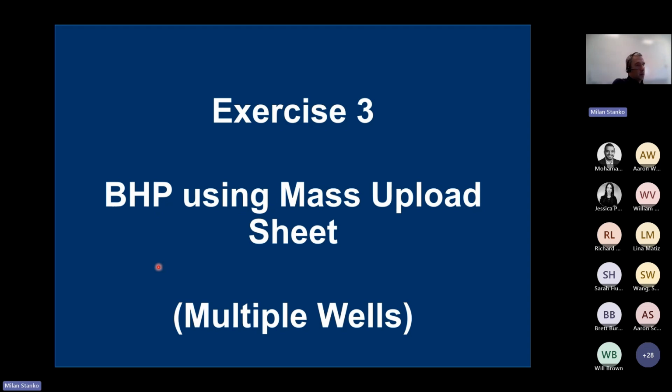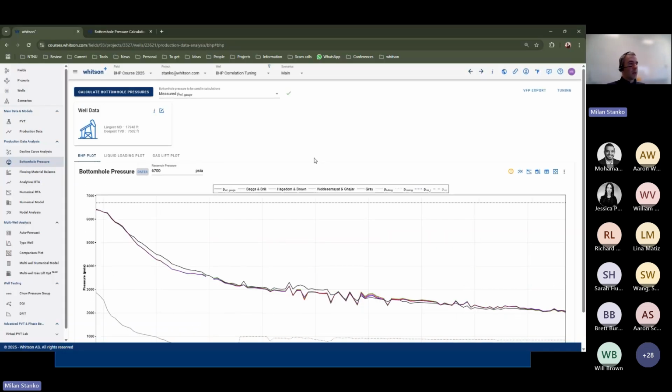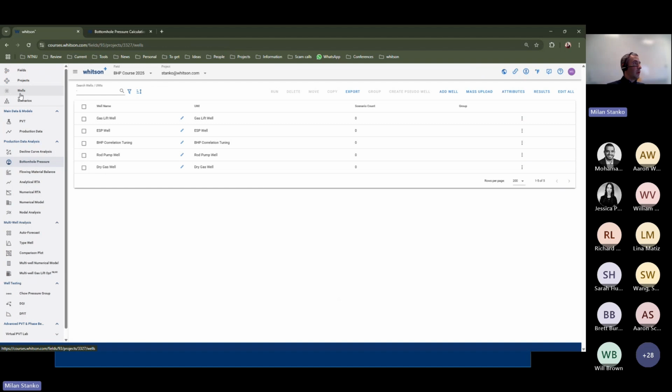And this last part: here I have used the interface a lot if I want to do more engineering, or I want to inspect everything graphically. But if I do things, I try to make them more automated. I can use this mass upload feature.